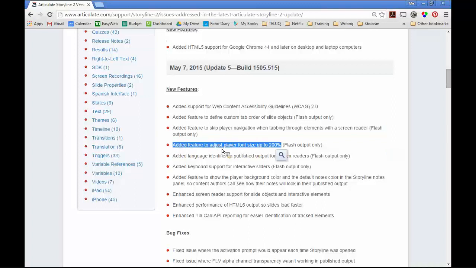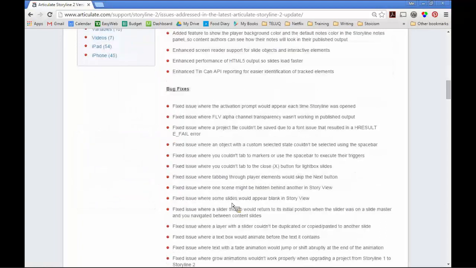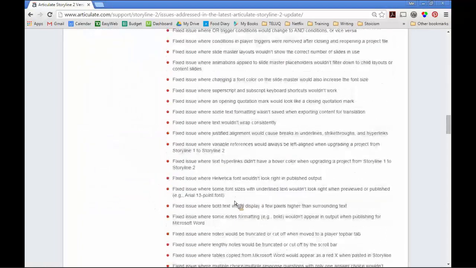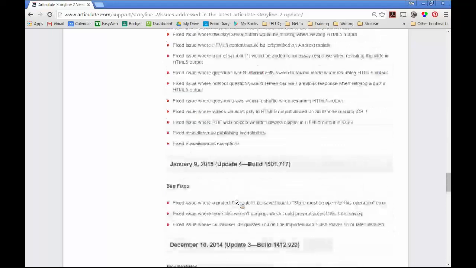Now, this is an interesting one. We're actually going to look into this one a little more deeply and see what that's really all about. Language identifiers, keyboard support, adjusting player background control, screen reader support. So they've done quite a bit of enhancement when it comes to accessibility. Plus, over 100 bug fixes in this one release alone.